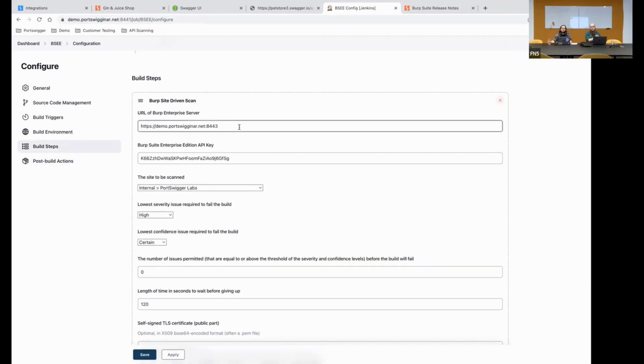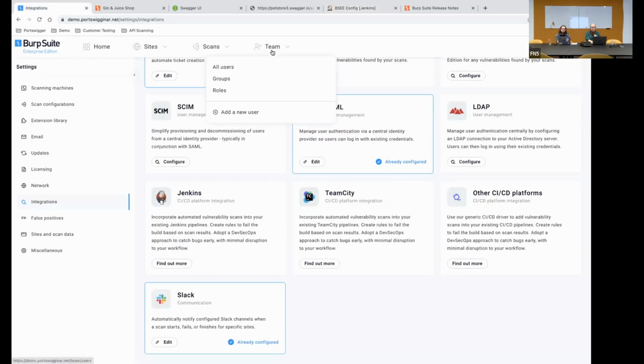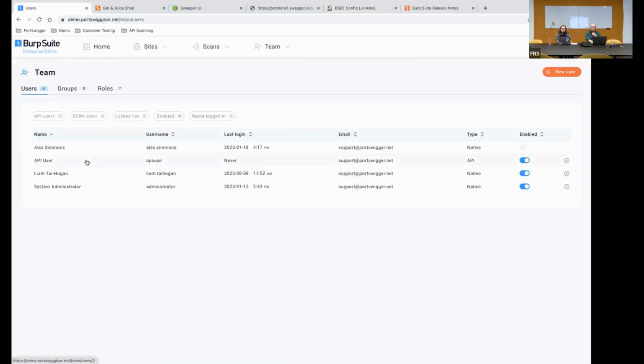So the process is as follows. I want to connect back to the web server URL for the Enterprise server at the port. I've generated an API key from an API user. If I go back to my team, I can see here I've created an API user with the required permissions. These are all permissions-based, still role-based access control. I can generate multiple API users as well.